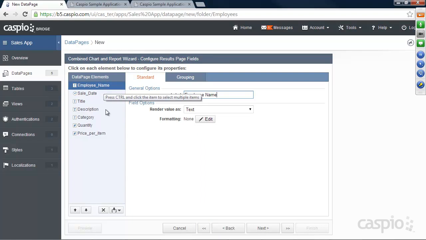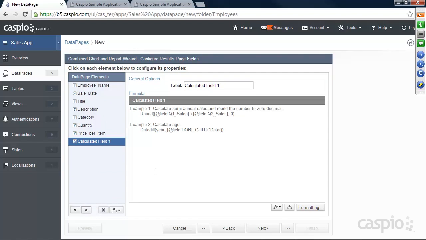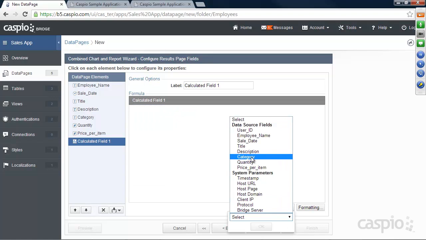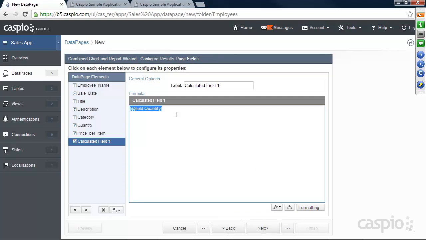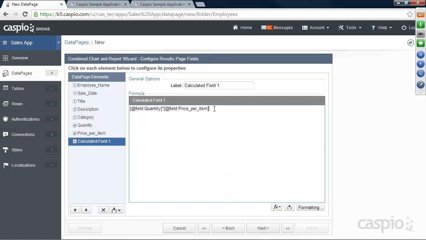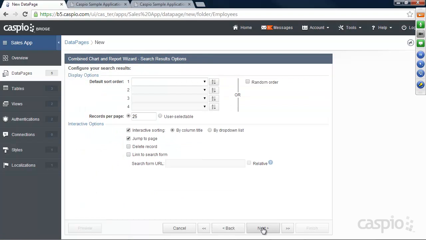So let's insert a calculated field really quickly, and let's get that total by inserting our quantity times price per item. Okay, now I'm going to format, and let's also include the aggregation here as well based on that total field. And we're going to apply the sum. Not going to make any changes here.